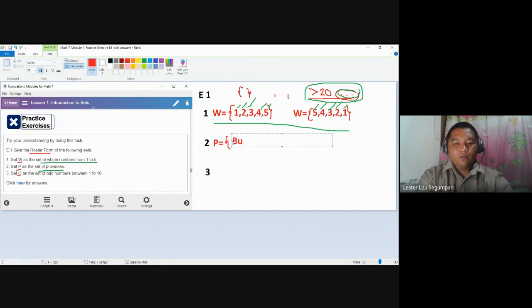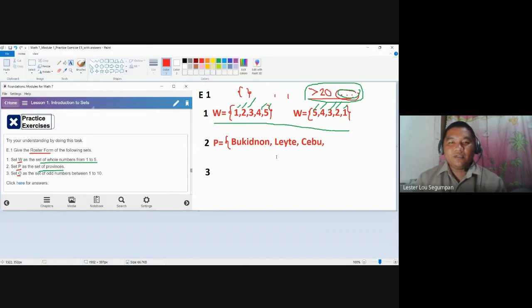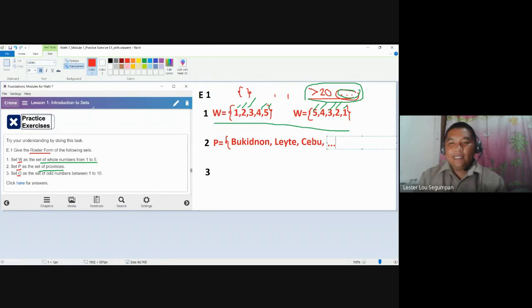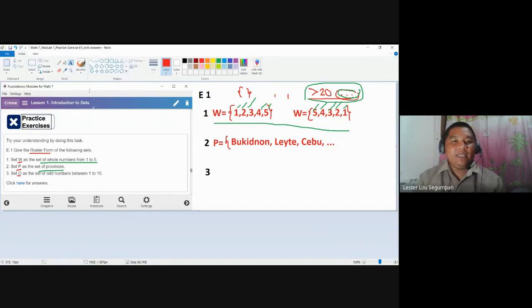Our home, Bukidnon, Leyte, probably Cebu. You may choose any other provinces you want, as long as you have the three, and then we include the ellipses. This means there are many more. Three will do for me because there are many provinces.